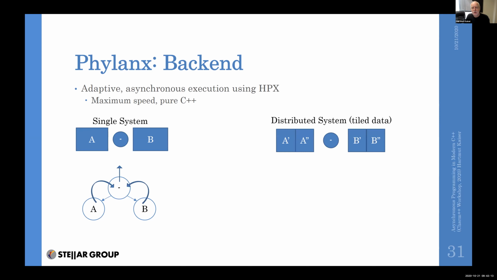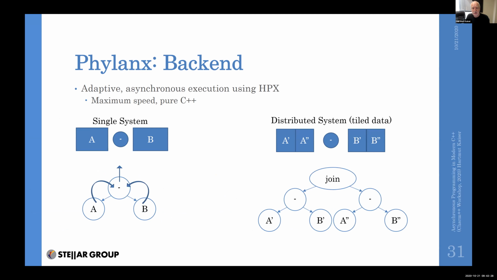In a distributed system, you deal with tiled data. There we cut the matrices A and B into pieces and put A prime and B prime on one locality and A double prime and B double prime on another locality, and create an execution tree that acts on the parts of the matrices separately. And you can join it afterwards in some way if you want, some reduction operation or whatever.